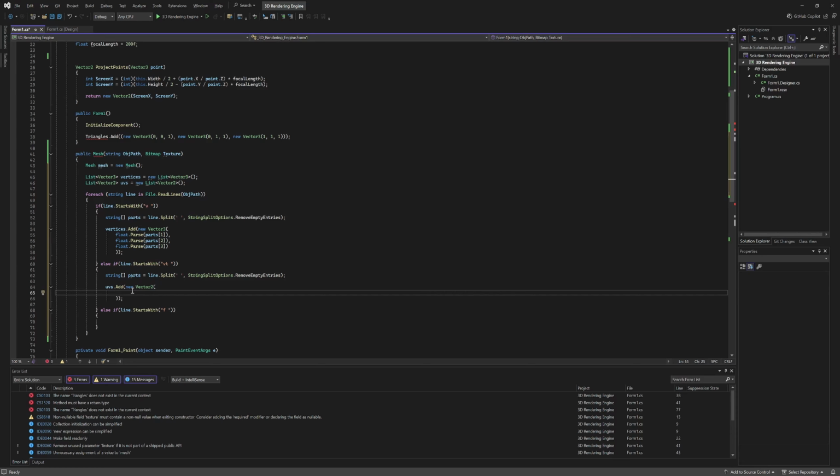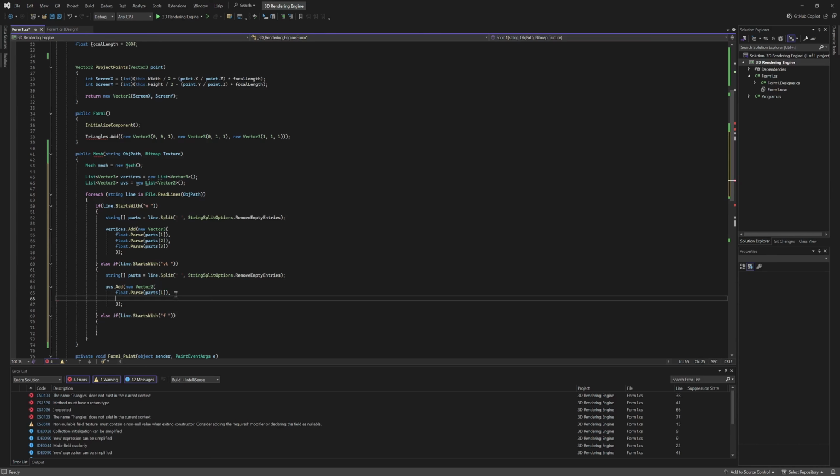And then we will do float dot parse parts item 1, and then we'll do the same thing over here for item 2, except over here we're actually going to write 1 minus this.